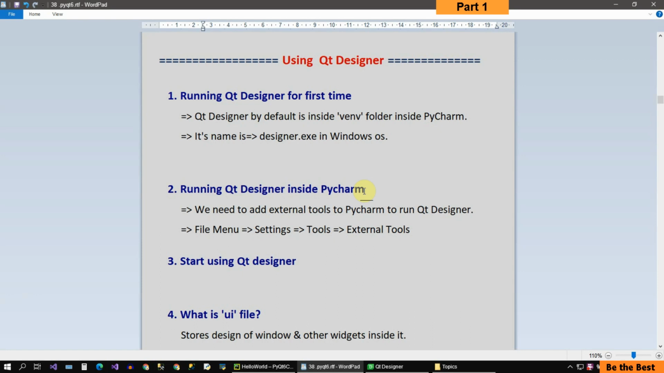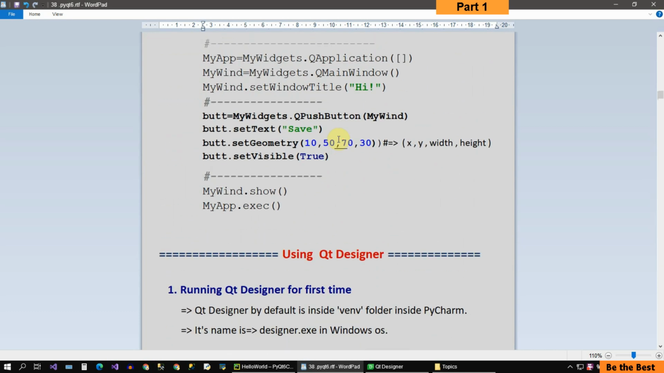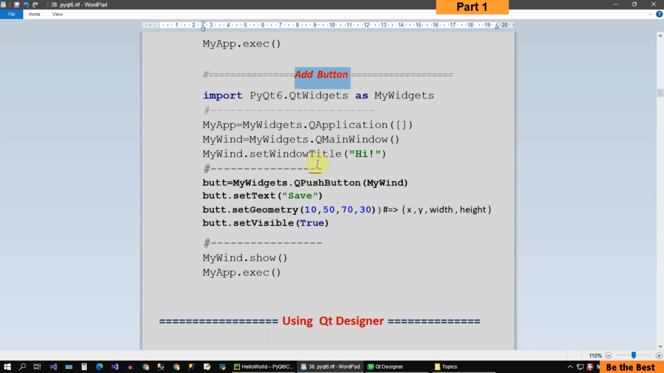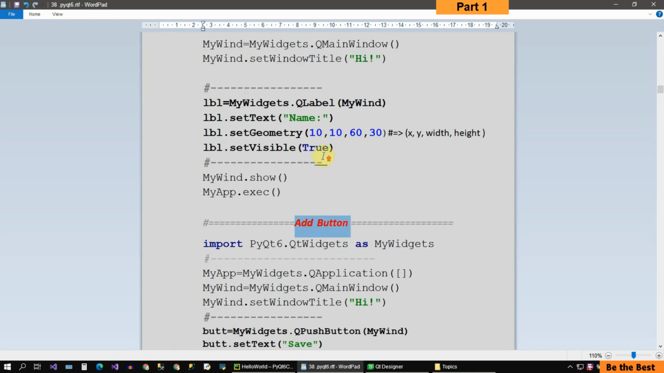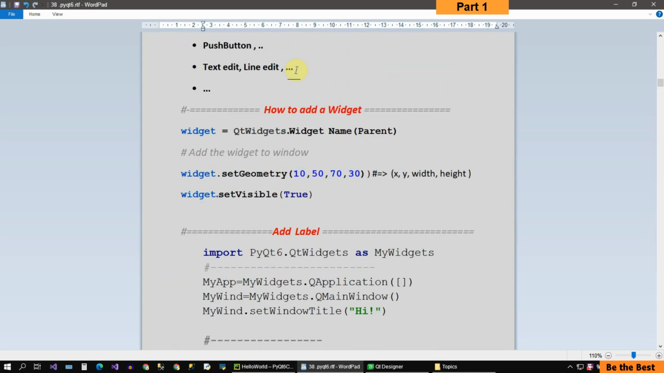Hey everybody, welcome back. In this video I want to talk about how to get started working with the Qt designer, especially how to run the Qt designer for the first time. So let's get started. First, I talked about how to create the first project in Qt by manual coding. So we have something like this. I talked about how to add the button, how to add the label, and also how to add the window to your application in Python.